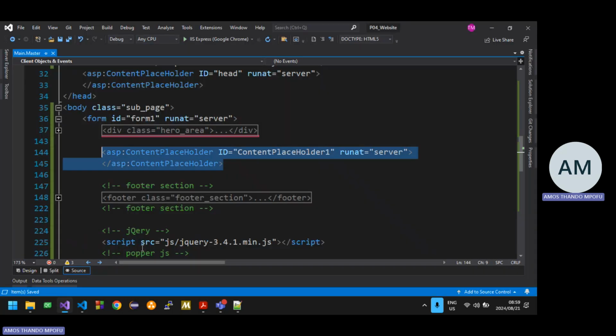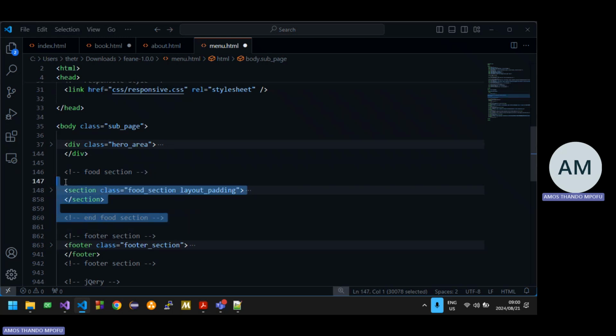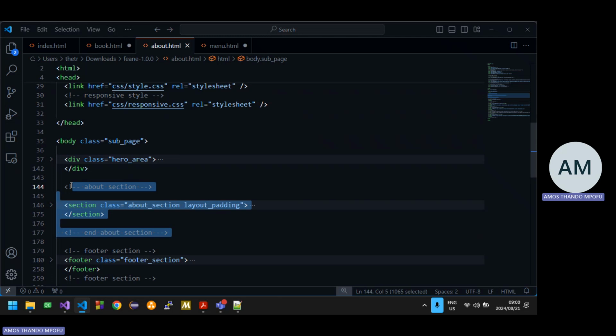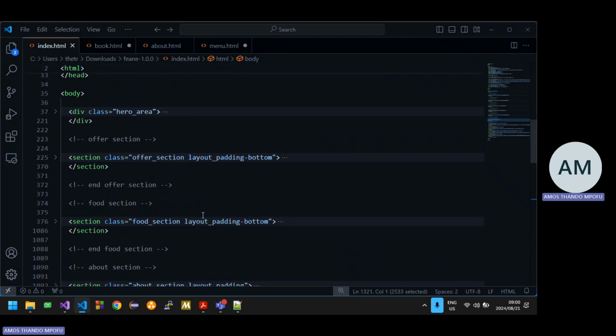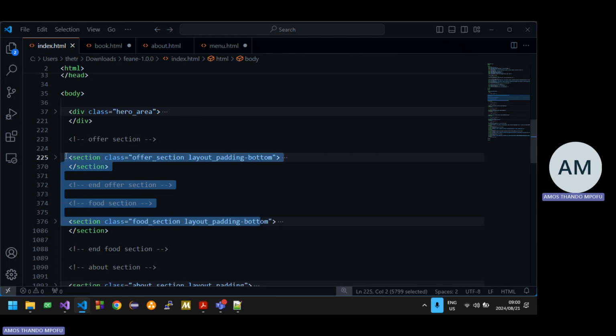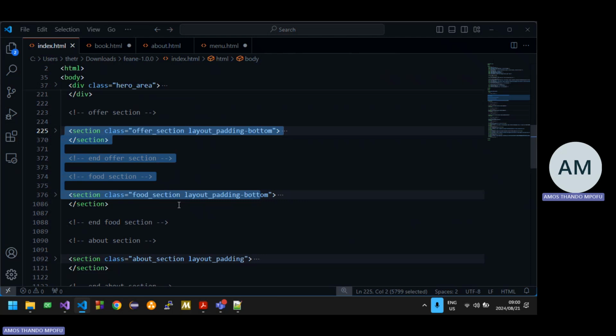We're actually done with the master page, but I need to give my label a proper name. I can call it the middle part of the page, or I'll just say these are my sections. Why am I calling them sections? Because if you check on this page, I have the food section. Here I have the about section. Here I have the book section. And then here I have all these other sections. You see, we have sections. So that's why I'm going to call that content placeholder sections. I'm going to give it that ID, sections.